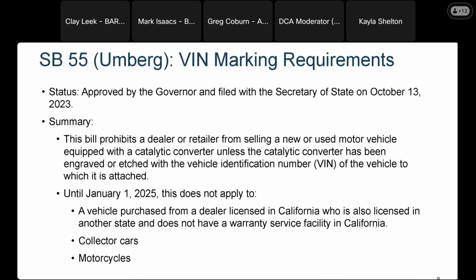And we have SB 55. It was approved by the governor and filed with the Secretary of State on October 13th. This bill prohibits the sale of new and used vehicles with catalytic converters unless that catalytic converter has been engraved and etched with the VIN number of the vehicle. Until January 1st of 2025, this bill will not apply to a vehicle purchased from a dealer licensed in California who is also licensed in another state and does not have a warranty service facility in California. It will also not apply to collector cars or motorcycles.